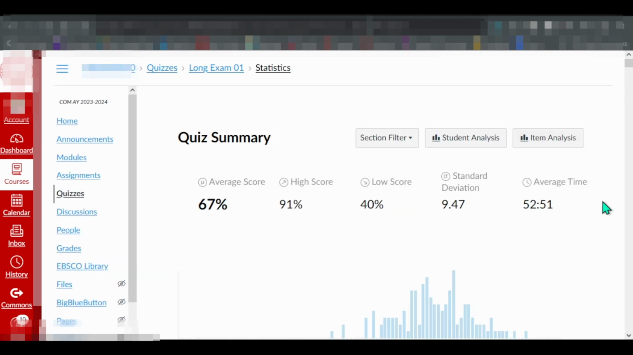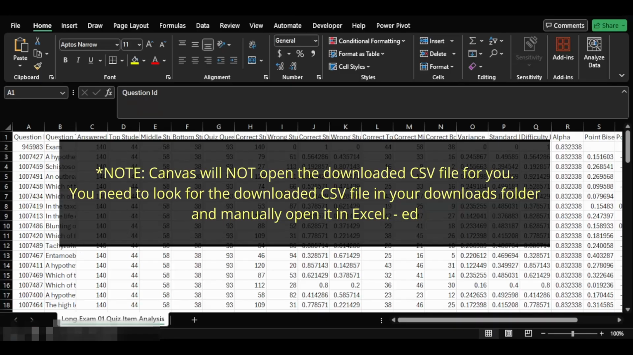Now, of course, if you want to see all of these difficulty and discrimination indices in more detail and in full detail, you want to download the entire exam statistics. To download the exam statistics, you have to click on this item here, Item Analysis. So if you click Item Analysis, it will generate for you and it will download the file for you in the form of a CSV or a comma separated value file. So just look at your download folders and try to open your downloaded CSV file.